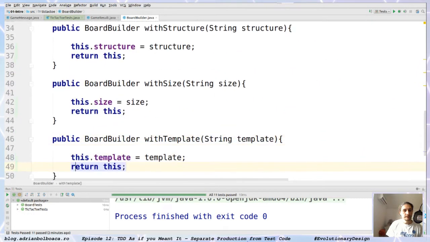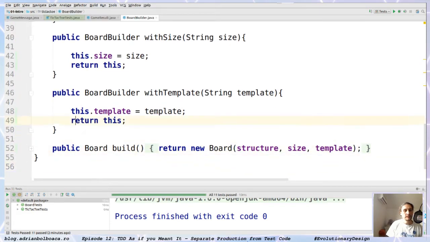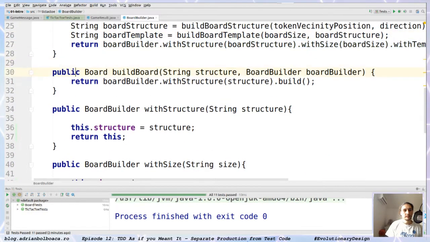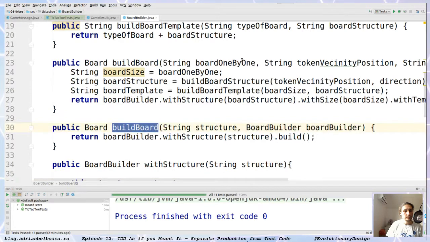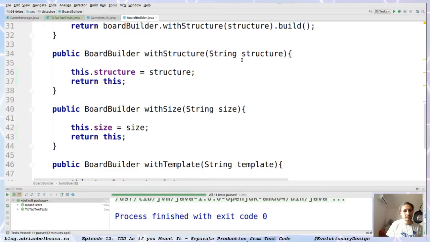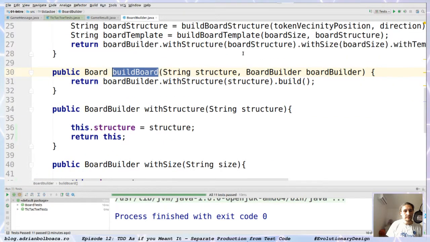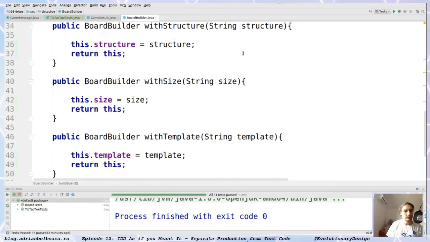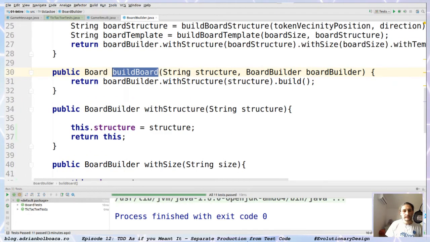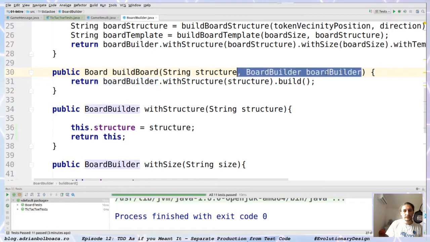This is what we've done here, and this is very important. It means that this build board, for me, is a sign that this build board should be here. Even though I pollute the board builder class with more logic than what was before, it had some logic, but not very smart. I think these should belong here.